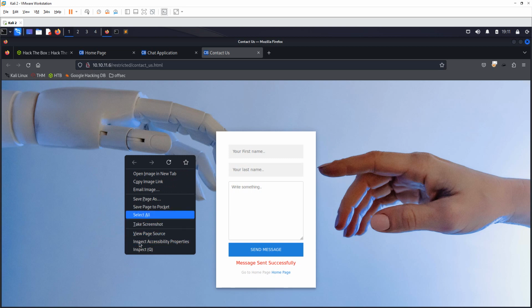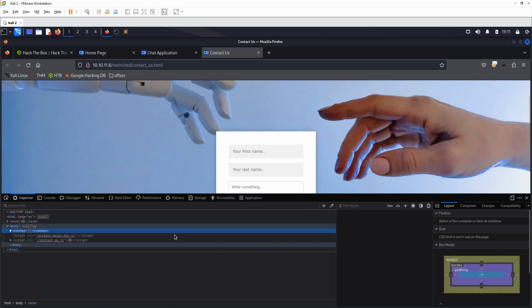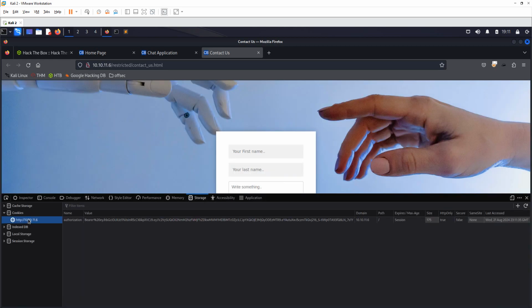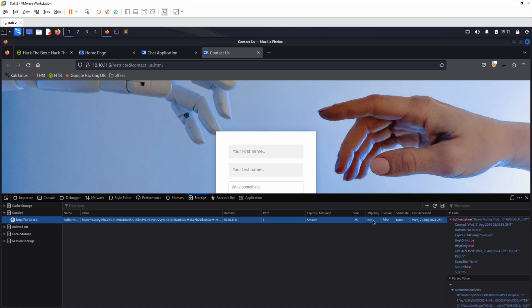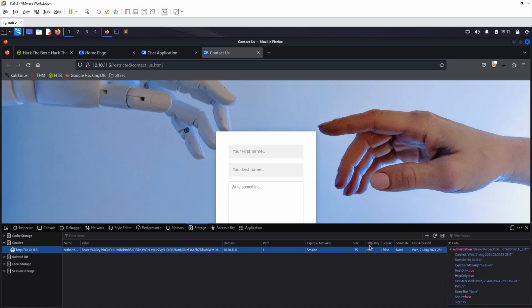All right, so let's inspect this page. If we inspect and then go to storage and look at our cookie settings, we can see that HTTP only is set to true. This is a mitigation for cookie stealing or session information stealing. Because we have HTTP only set to true, we will not be able to steal the administrator's cookies. So we have to use a different method.